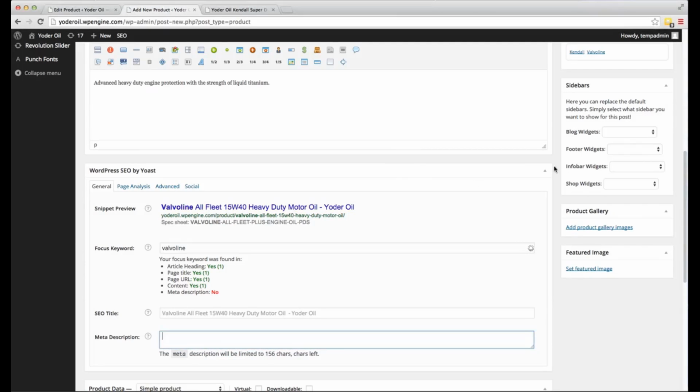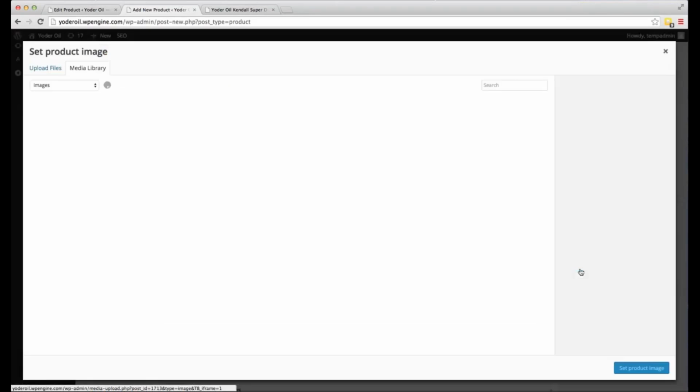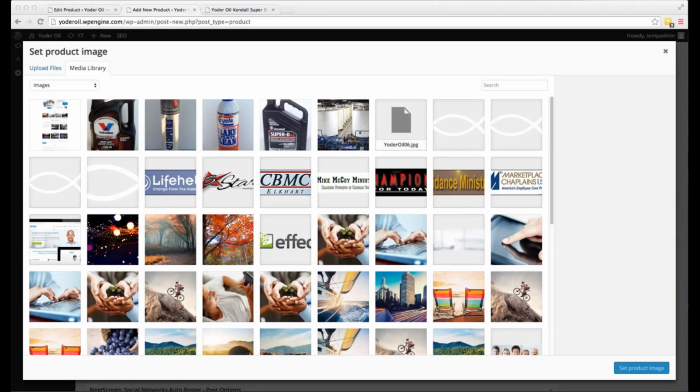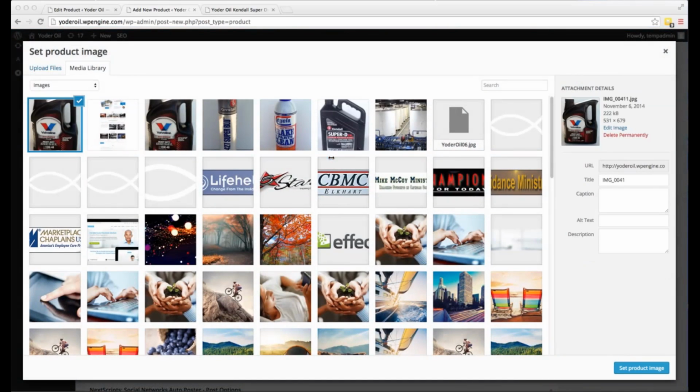So if you're okay with that, then you don't need to put anything in here. So what I'm going to do is just minimize this, so that it doesn't take up space on the screen. Now let's set the image, and if we have one image, we come over here to featured image and click set featured image. And I'm just going to drag an image onto the screen from my other window over here. It's going to upload that.